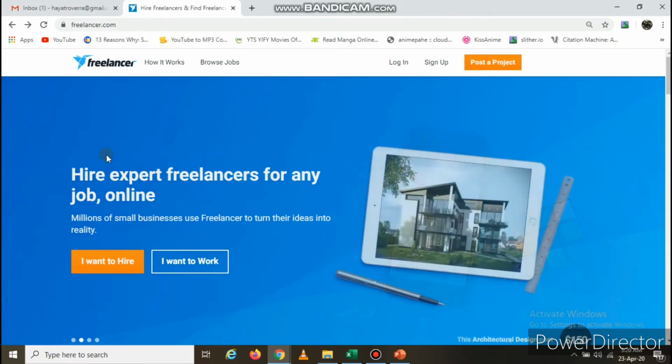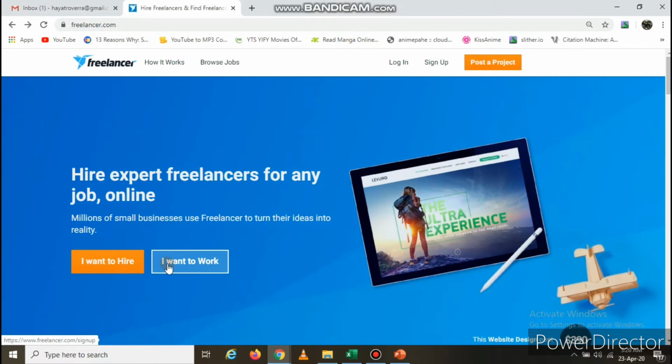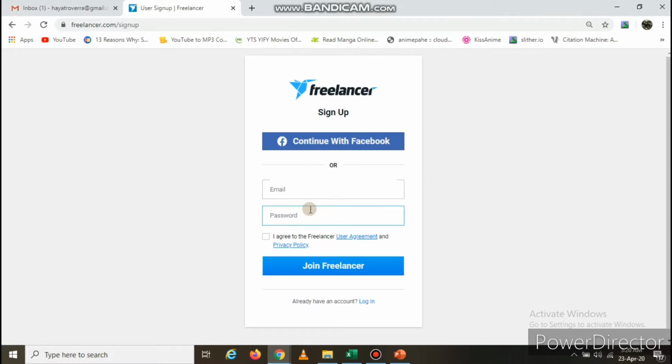The first thing that I need you to do is to open your internet browsers and type in freelancer.com. After opening the page, click on the I want to work button. Then, please enter your email address and create your own password. Do take note that a professional email address is important for employers to take you seriously.